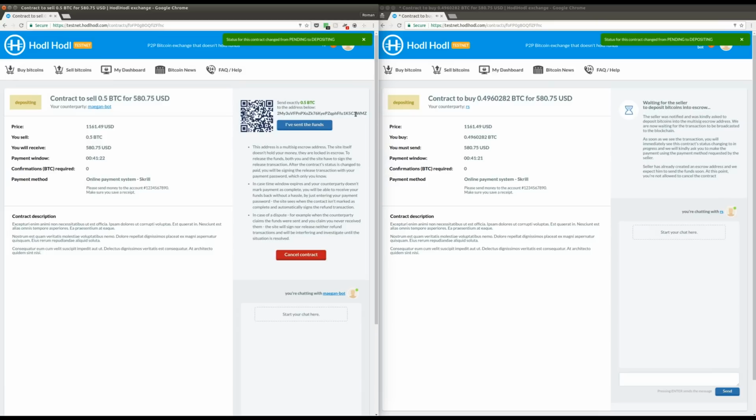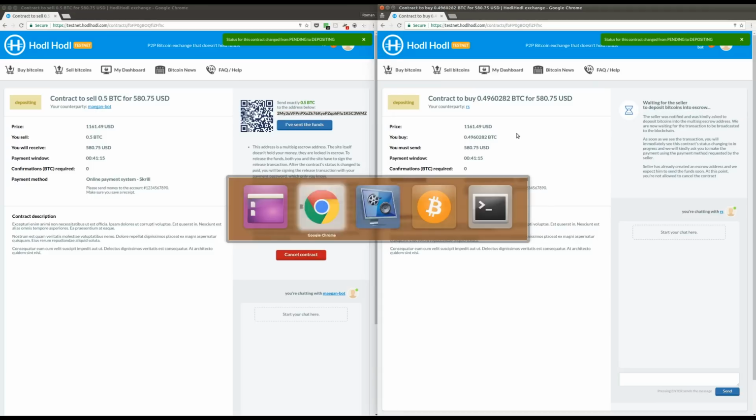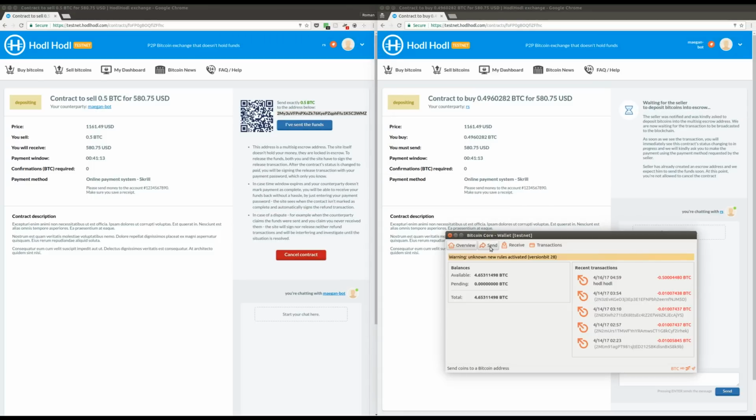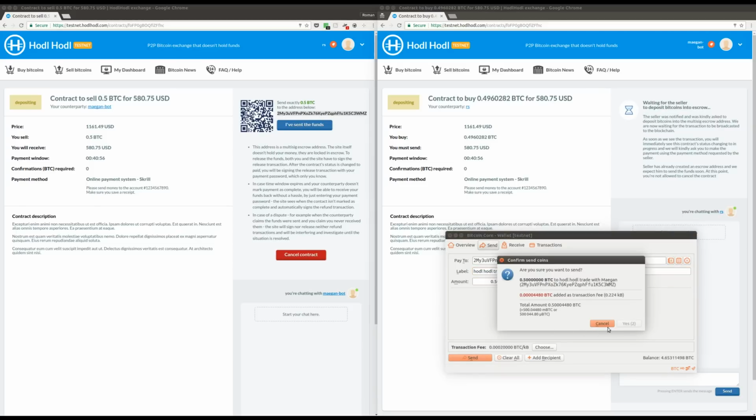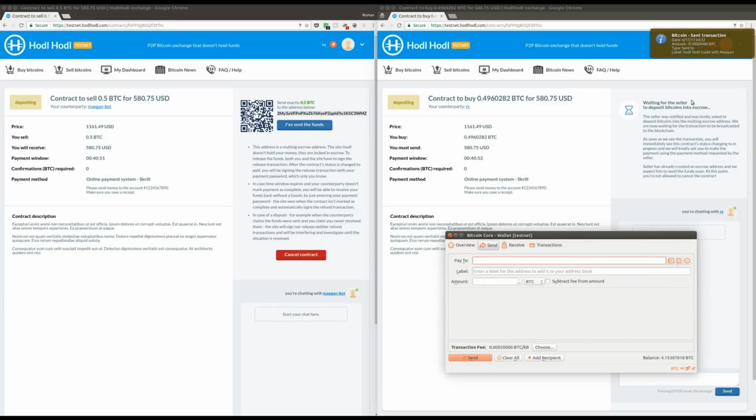And this is the Bitcoin address to which I would need to send the Bitcoins. This is an escrow address, so that Megan knows that it's safe to send me money for the Bitcoins. And that's what I'm going to do using my Bitcoin wallet. It's a testnet Bitcoin wallet. I enter 0.5 Bitcoins and click send. Here we go.